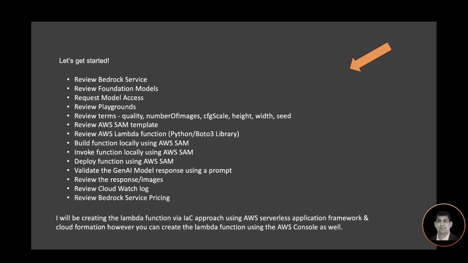Let's get started. We're going to review the Bedrock service. We'll review foundation model, the model access, the playground, and some key terms required for image model. Since we are using the AWS SAM, we're going to review the SAM template and the Lambda function, and then I will build the function locally using AWS SAM. I'll invoke the function and then we'll deploy it. And then I will use Postman to validate the API and we'll review the response and images and watch log and some Bedrock service pricing.